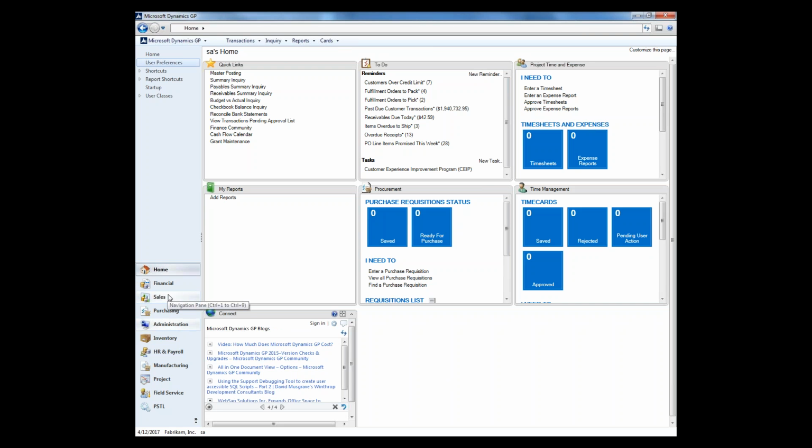So you don't have to create so many different SQL servers running at one time. Cuts down on the amount of resources that you have to run on that specific server.